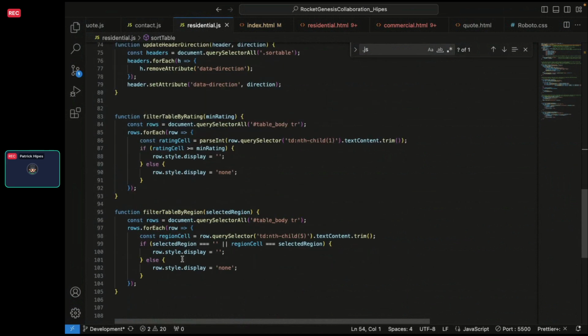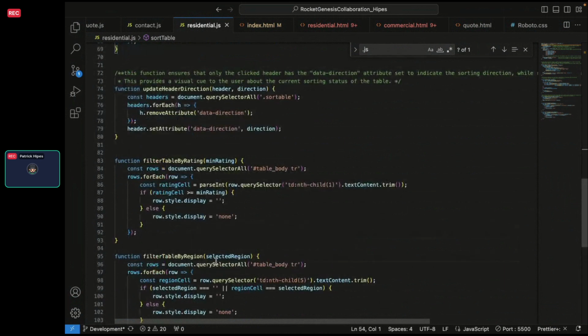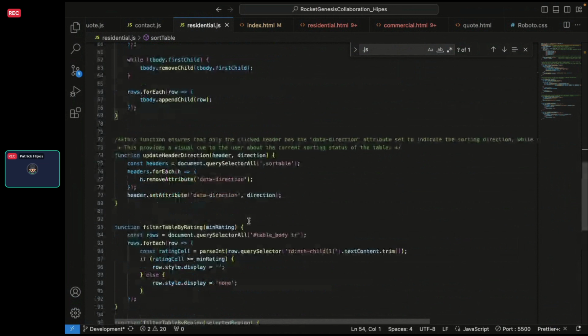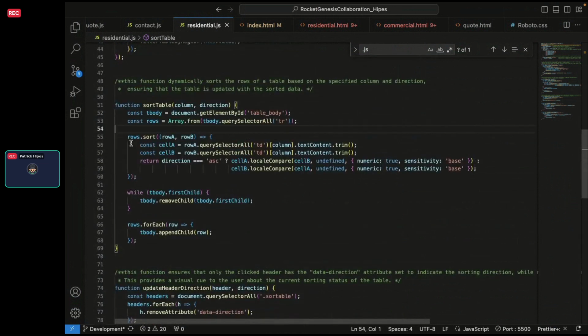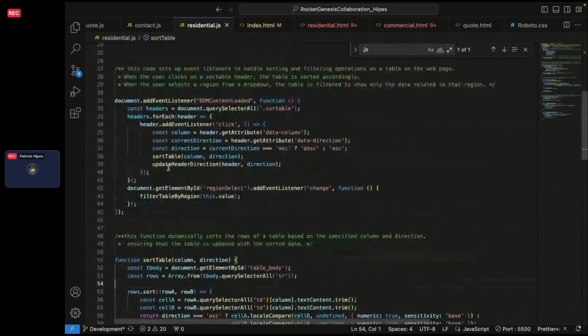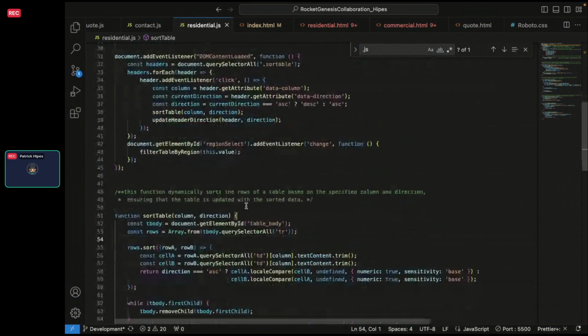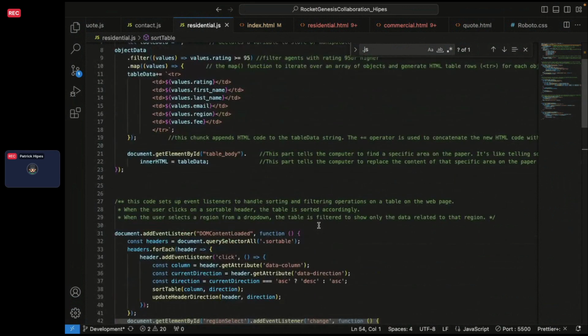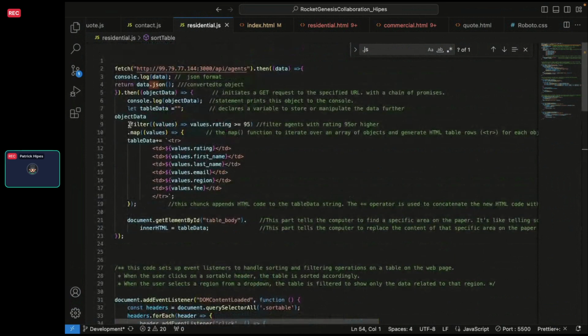And then these are just different functions that I created in here to help me filter that table by region and by rating. The filter by rating, like I said, I put it up here. I'm sorry. There we go. I put it up here in my actual fetch method just to filter it before it even hit the page.